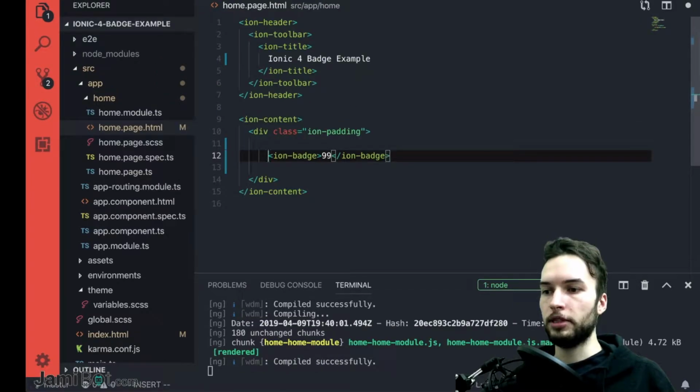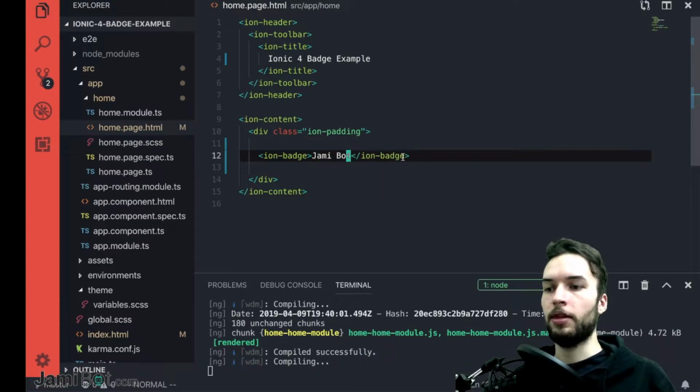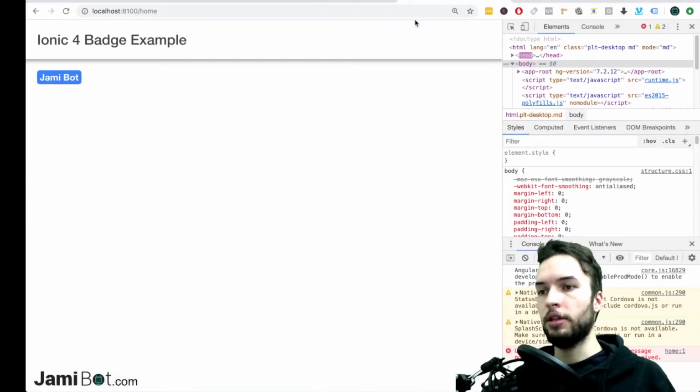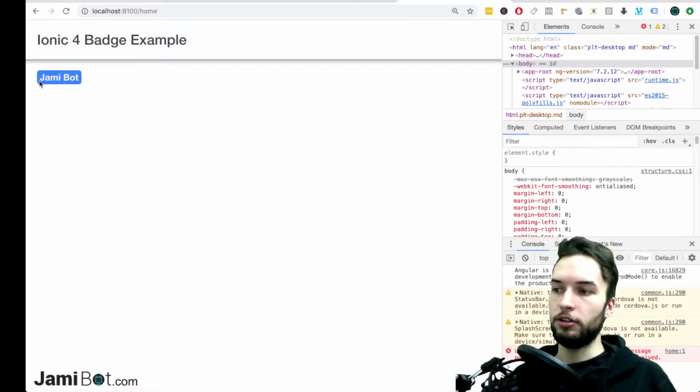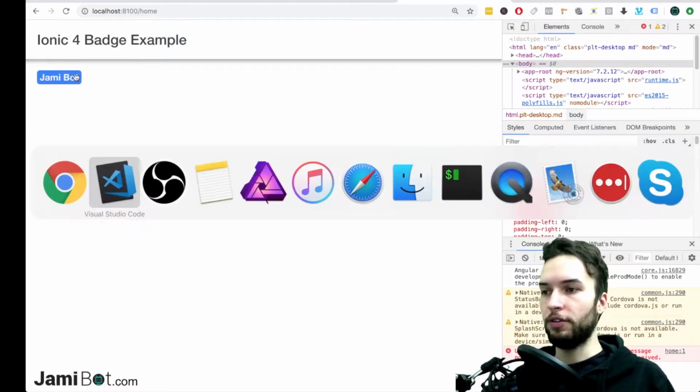So I'm just going to paste this in right here, and we can have this say whatever we want. So we say just Ion badge, that's the tag name, and then in here goes the content. I'm just going to put in JamieBot right there, that's my channel name. And so if we refresh our page here that's serving up the app, then we'll see it says JamieBot right there, and it's colored based on the primary color by default.